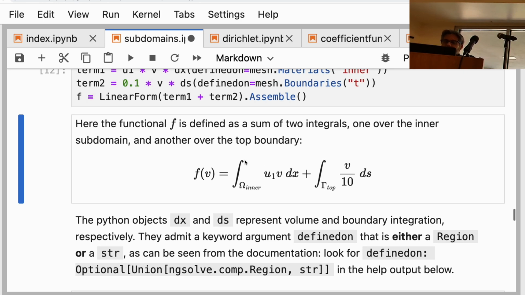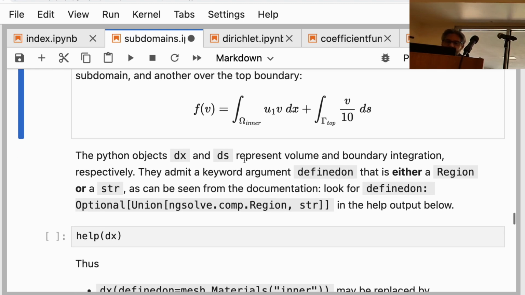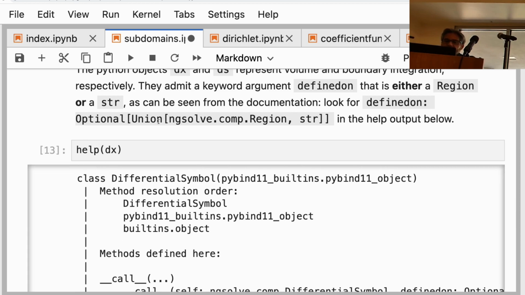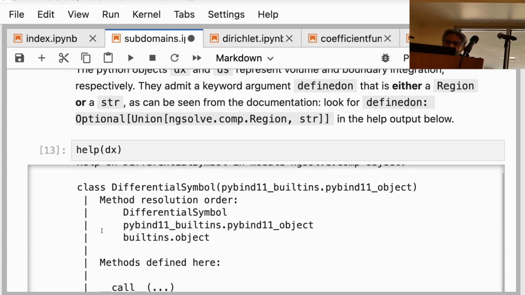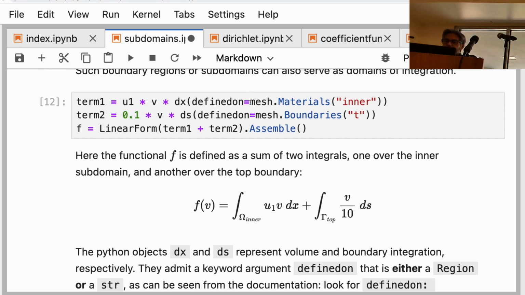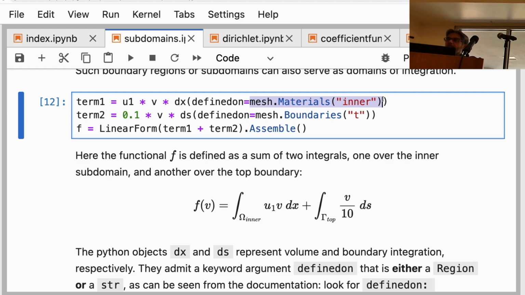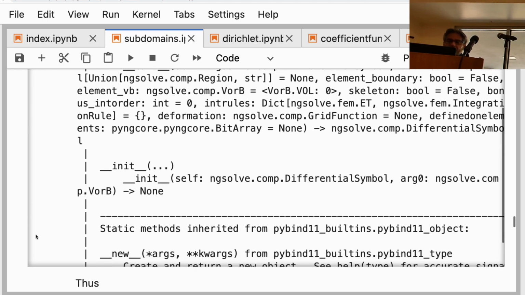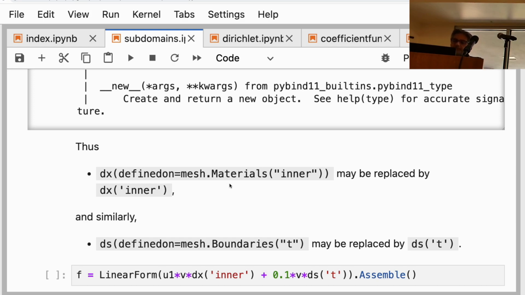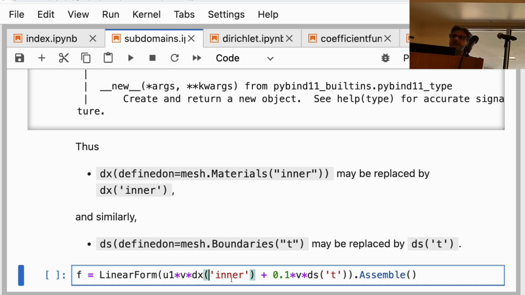I should mention that if you look at the documentation of dx, you'll see this. Look for this optional union of string and a region object. You see it here, optional union. This means that instead of giving this object, which is a region object, you can also just give it the string, and it knows to extract the region object from it. So instead of writing this lengthy expression, you might as well have written dx with a string inner.